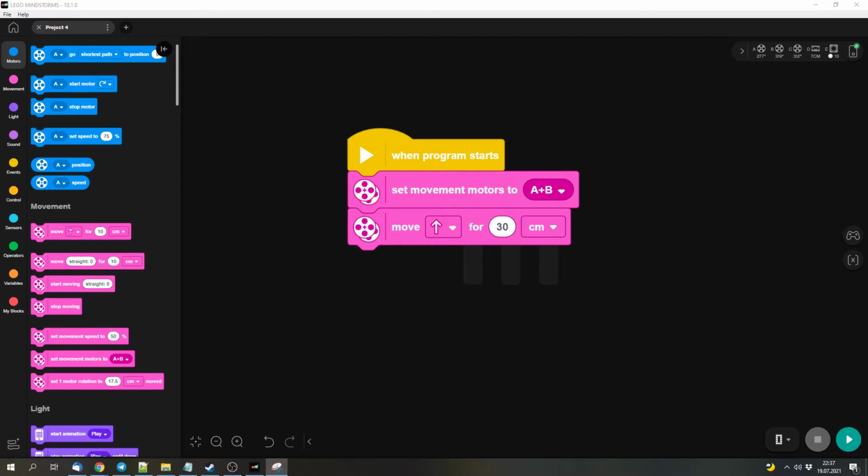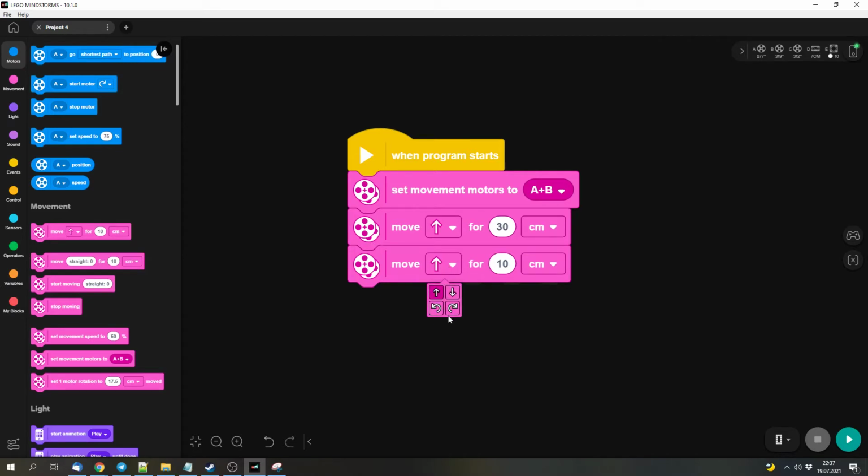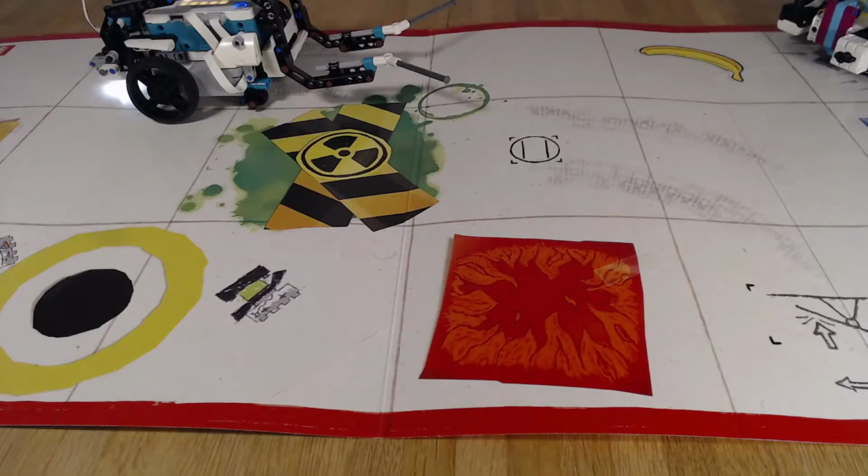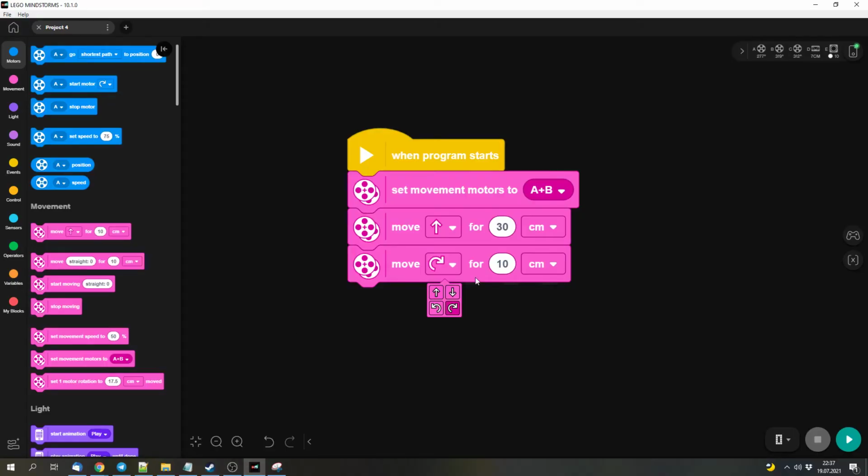Next, we want to drive in a circle, so I will use this move block again. But I can change the direction. I can drive to the left or to the right. In my case, I want to drive to the right to drive around it. So I want to turn right and I want to drive for 180 degrees.